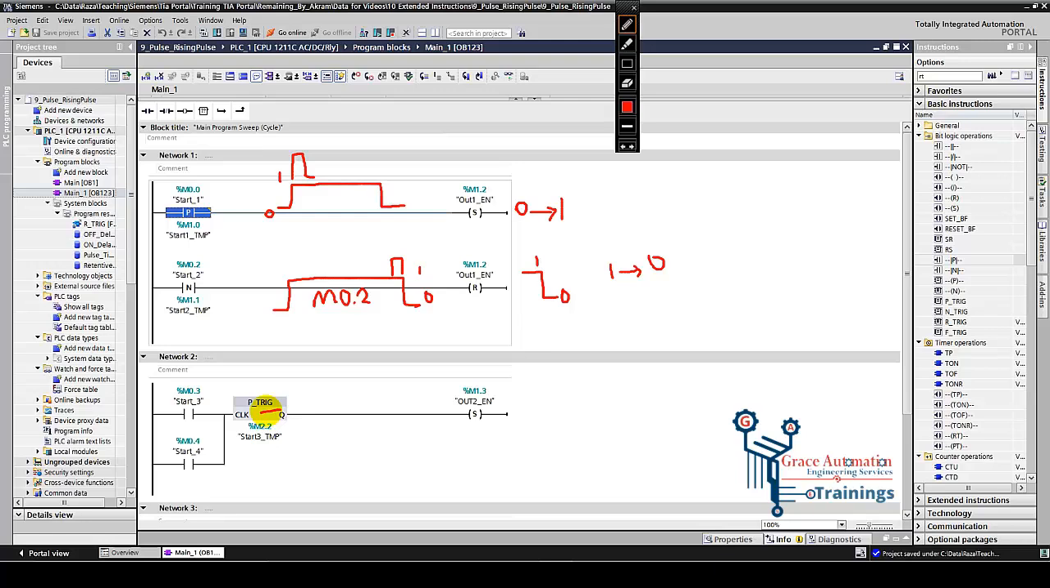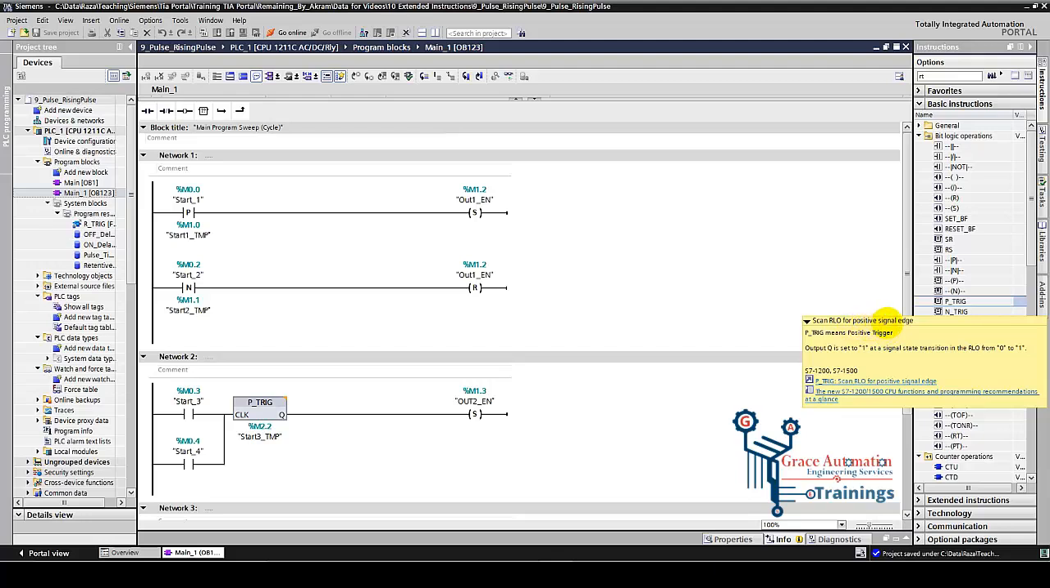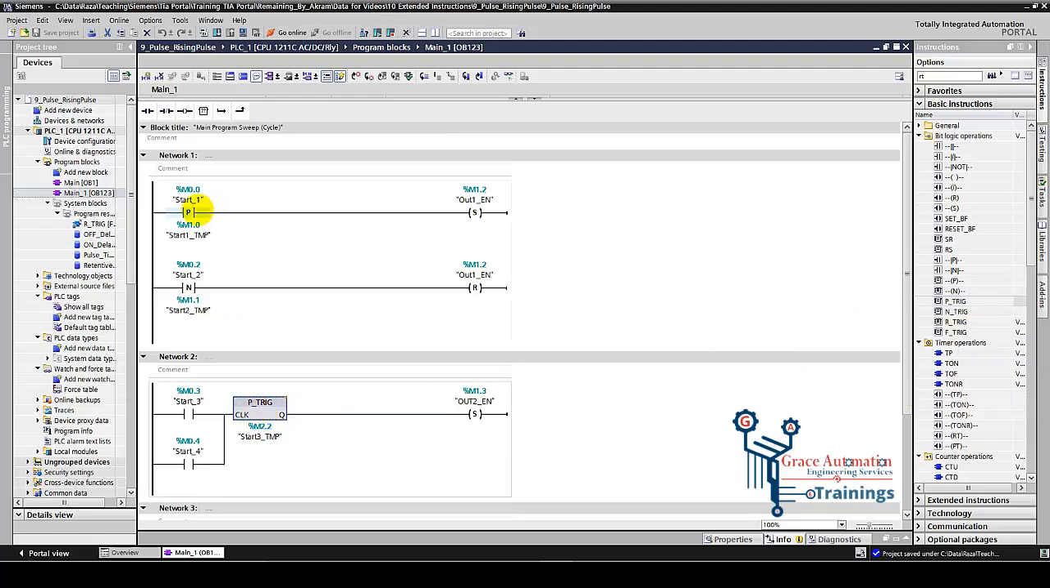This positive edge works on the same principle. So what is the basic difference? You will see here, this is scan RLO for positive edge signal. RLO means result of logical operations. This positive edge works only for one bit, M0.0, but this positive trigger will work for the whole logic, whatever logic we put behind it. So either the signal is coming from start 3 or start 4, this will give the enable signal and this output 2 will be set.